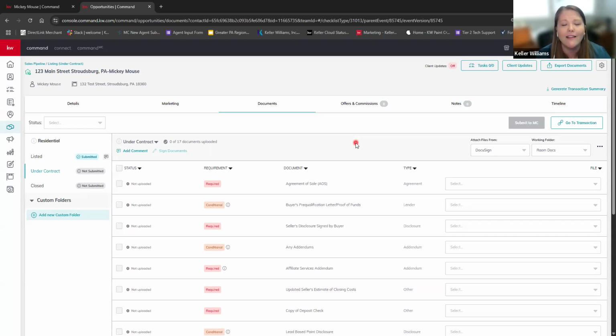And we want to make sure everything is streamlined and easy for you guys. That's why there's a double and triple check system, so that if the real estate commission came in and said, hey, I need to see that file for 123 Main Street, we can pull up Mickey Mouse's file and we can see every document that's fully executed.